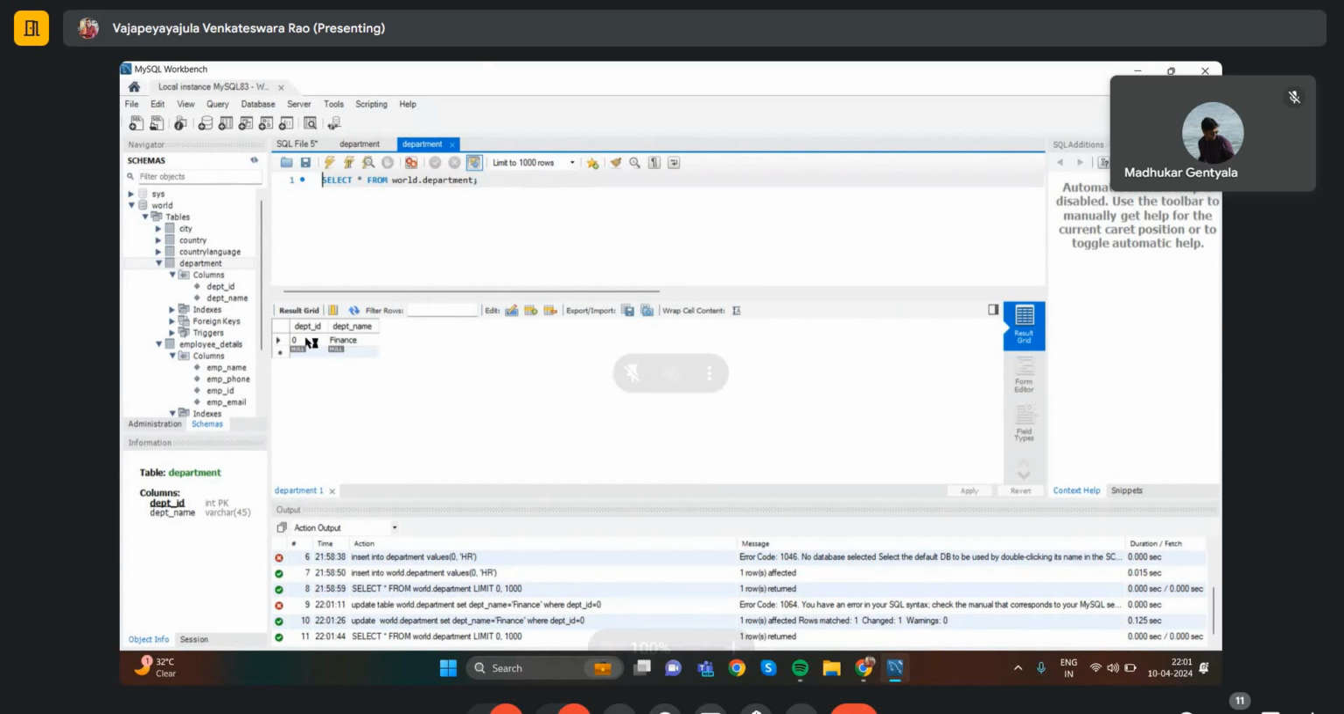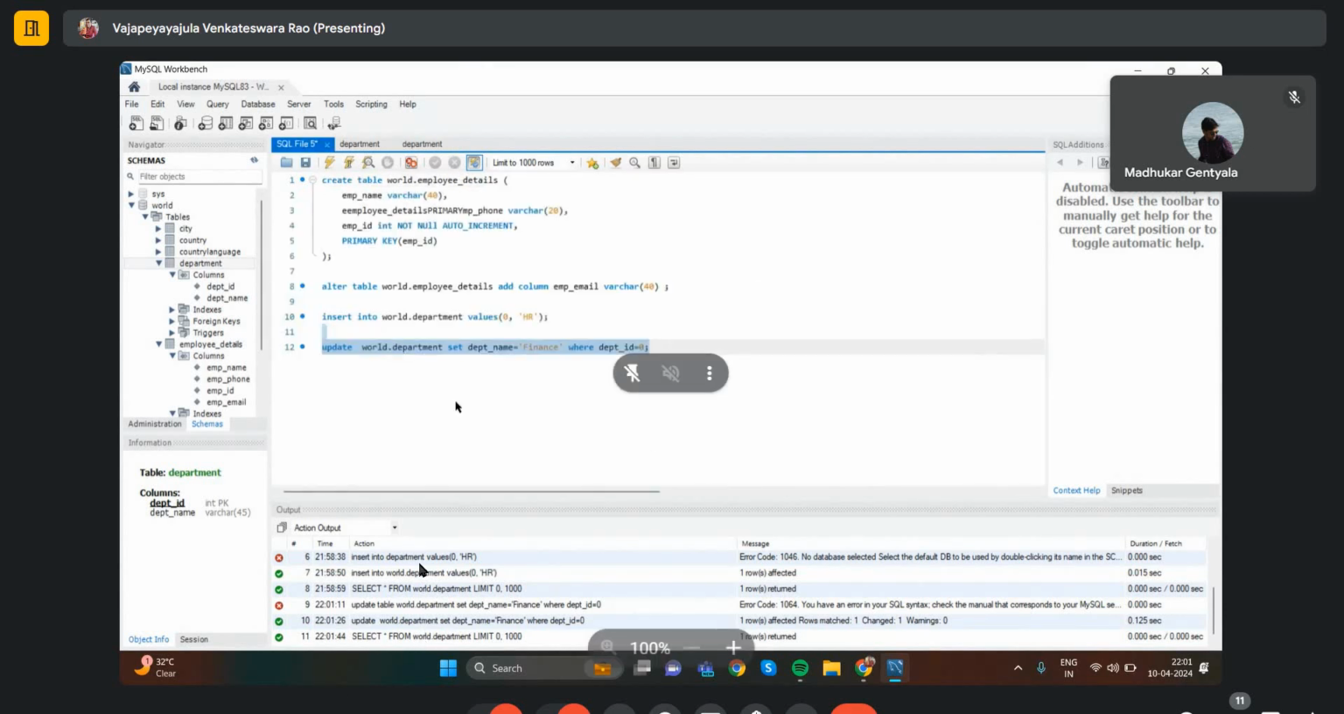So we saw create, alter table, insert and update commands. Any questions on these things? Are you all clear on this? Everyone?